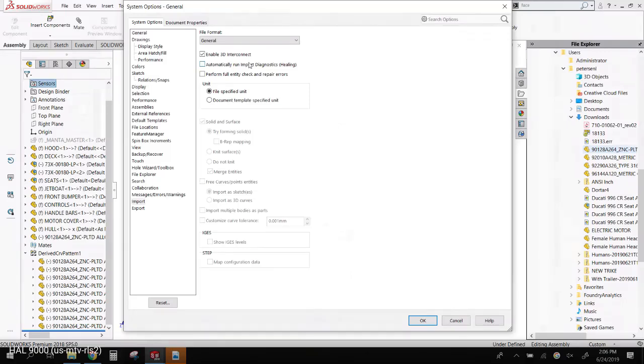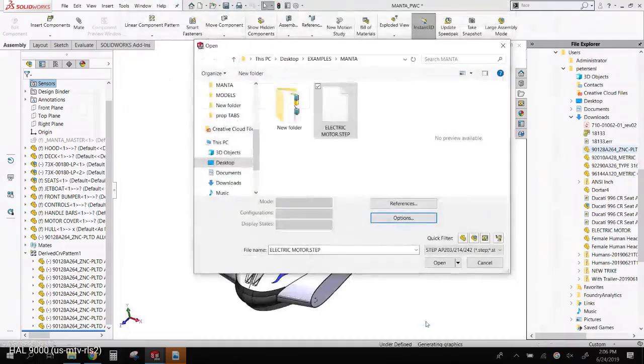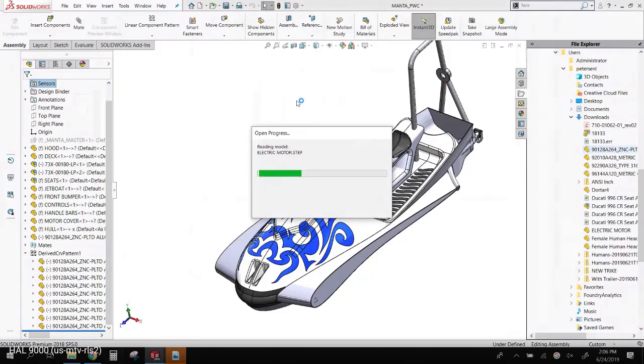It's something that they came up with a couple years ago. What it allows you to do is you can bring in an imported file without really importing it all the way. Let me show you what I'm talking about. So I'm going to turn on that option. And then open this.